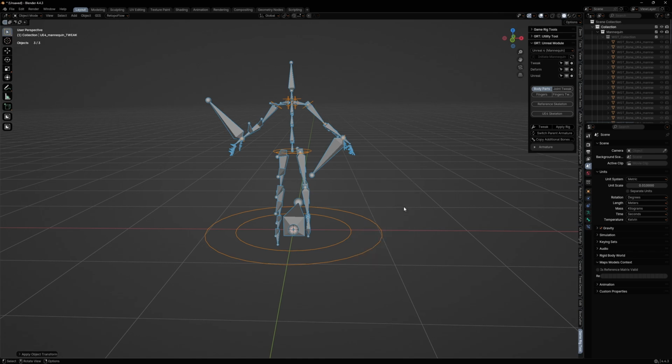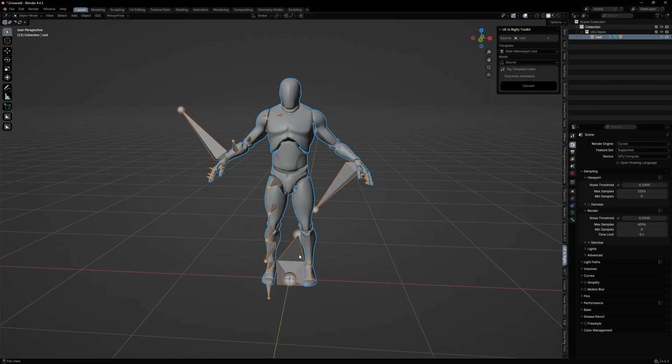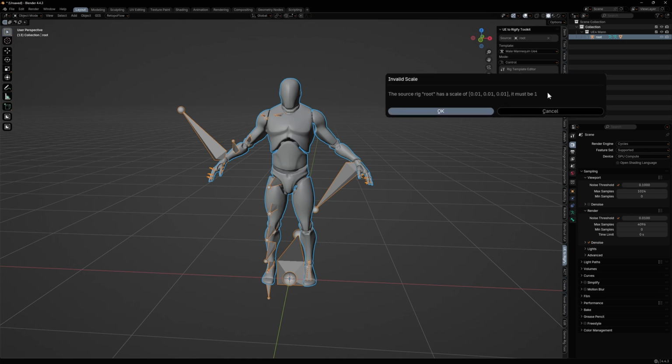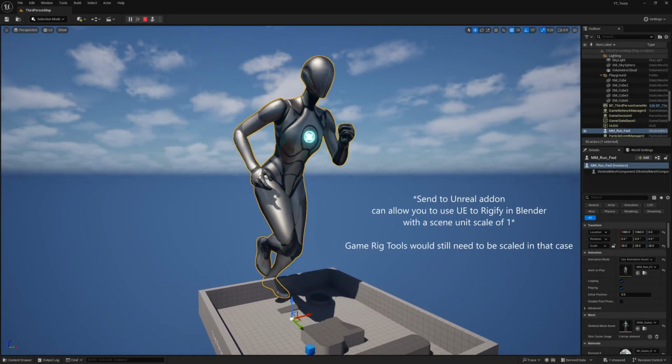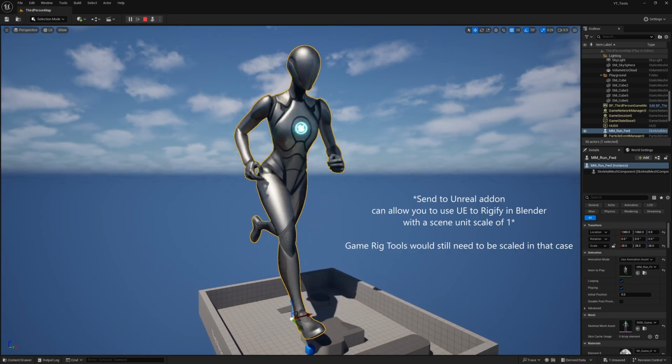Game Rig Tools will give you a rig that is natively scaled to 0.01, which you can use in default Blender, but with a scene unit scale of 0.01, you need to scale it by 100 and apply the scale, because UE to Rigify requires a rig that has applied scale of 1. UE to Rigify doesn't work in Blender with a scene unit scale of 1. All of your animations will come out as Gigantor. This includes UE5 as well.